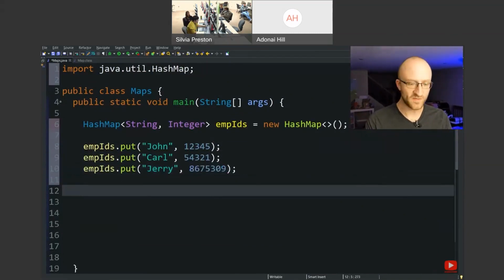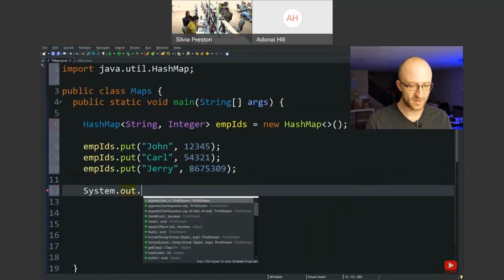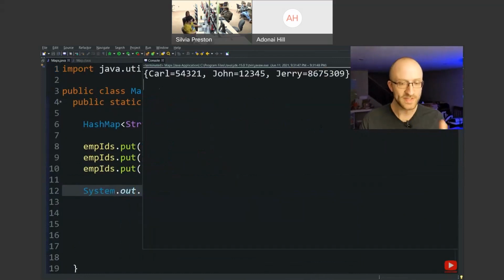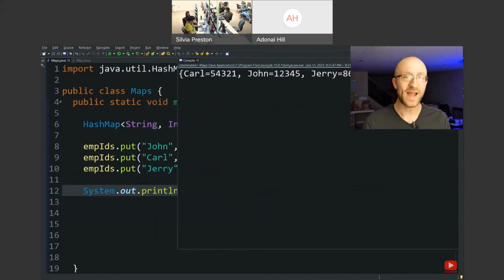Just so we can get a quick visual of what this map looks like, let's go ahead and print it out. System.out.println empIds. Save that and run it. And it prints out what our map looks like in a very clear way. See, Carl has an ID of 54321, John has 12345, and Jerry has 8675309. It's a mapping of keys to values, employee names to their employee IDs. One thing you'll probably notice is that these are in a different order than we added them in. I added John before Carl, but this has Carl before John.